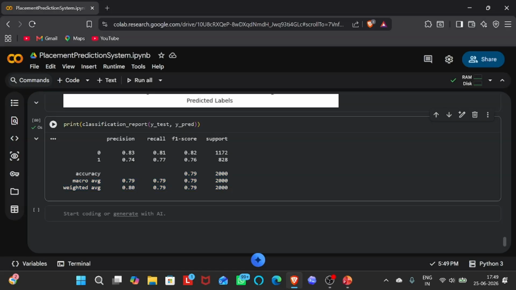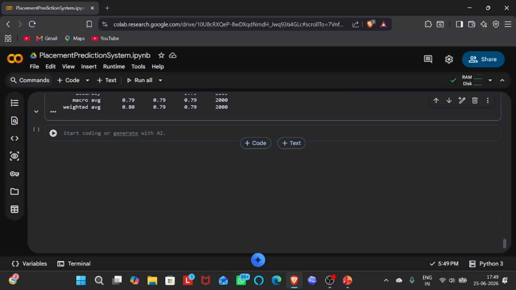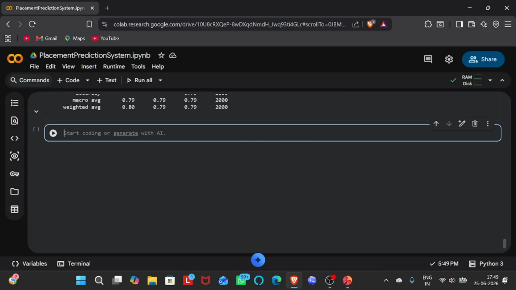So here we are displaying the classification report, and why are we doing it? It provides the detailed performance metrics for each class, including the precision, recall, and F1 score. So now we will visualize the evaluation metrics.